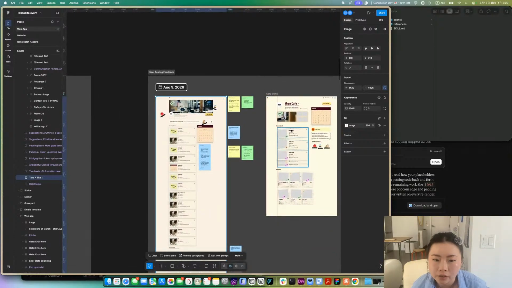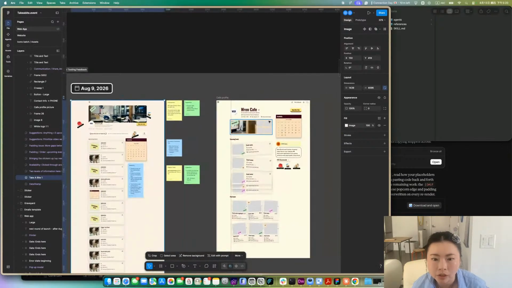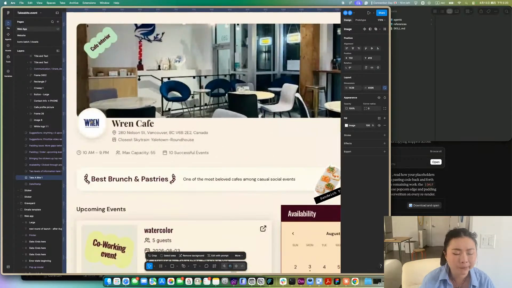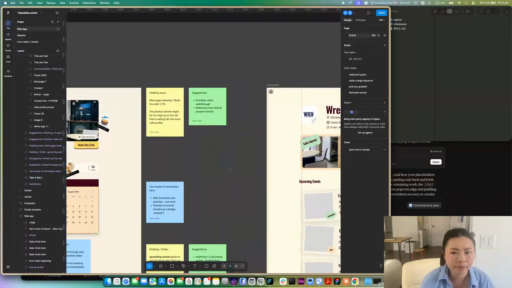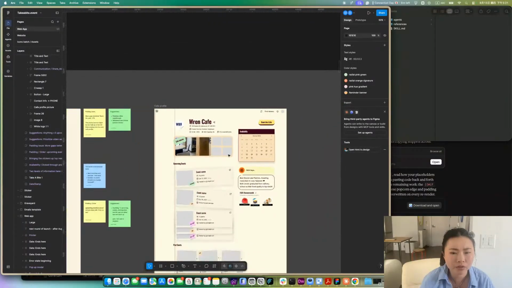Okay, yeah, I think that's all the feedback that we have. And then I think I need to go back to the drawing board a little bit on the layout for the profile for cafe. Yeah, minor stuff.